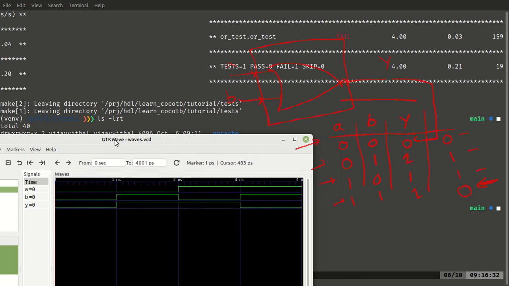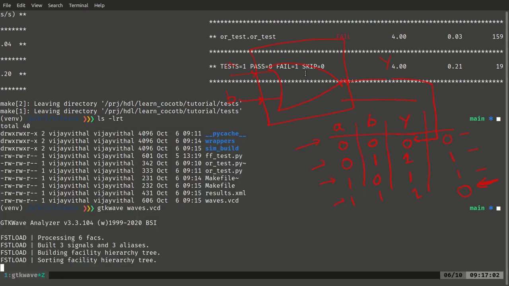When we pull this up, we see that when A is 0, B is 0, Y is 0. A is 0, B is 1, that is this point, Y is 1. Then at the next transition A is 1, B is 0, Y is 1. And then finally we have A is 1, B is 1. Since we changed the code to be an XOR gate, the Y is 0, and that is what is causing our error.